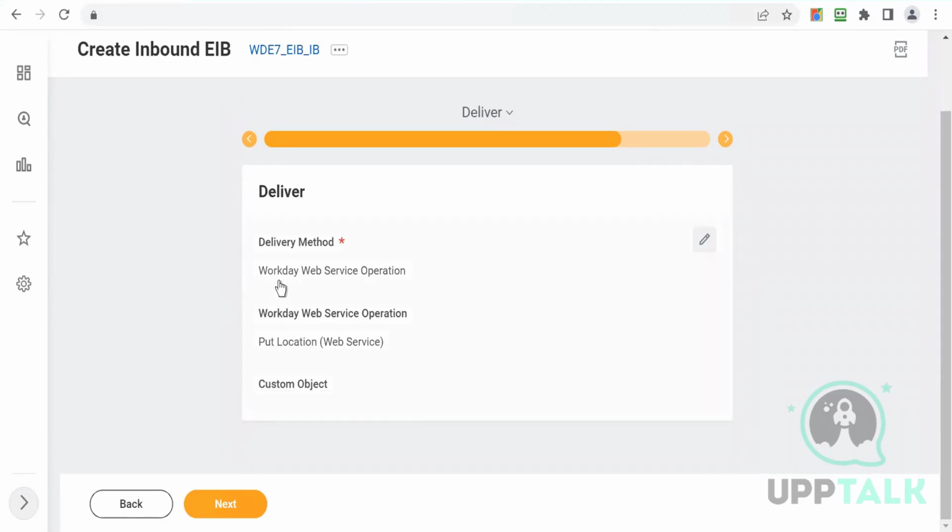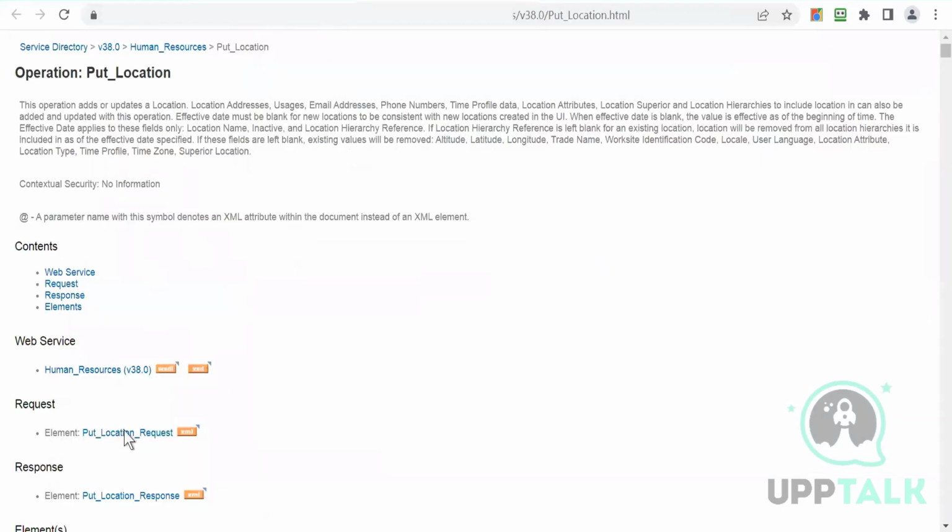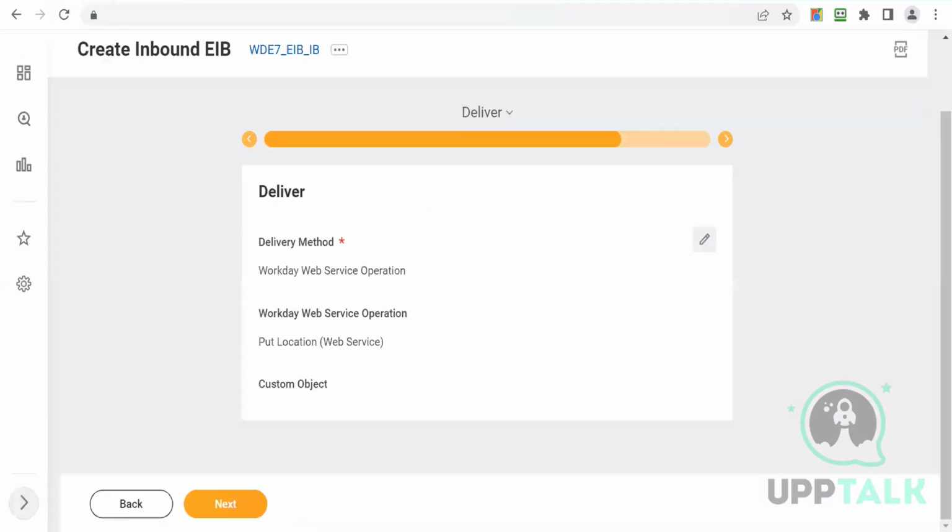I'll click on next. Now it says, how is that value going to be delivered to us? So this will be done through Workday web service operation. And what is that web service? Put location web service. That is what we are going to use. So I've shown you what is put location web service, right? So this is the put location web service, and we have seen the code. So that code runs in the backend. We will not be able to see that. And then I'll go ahead and click on next.